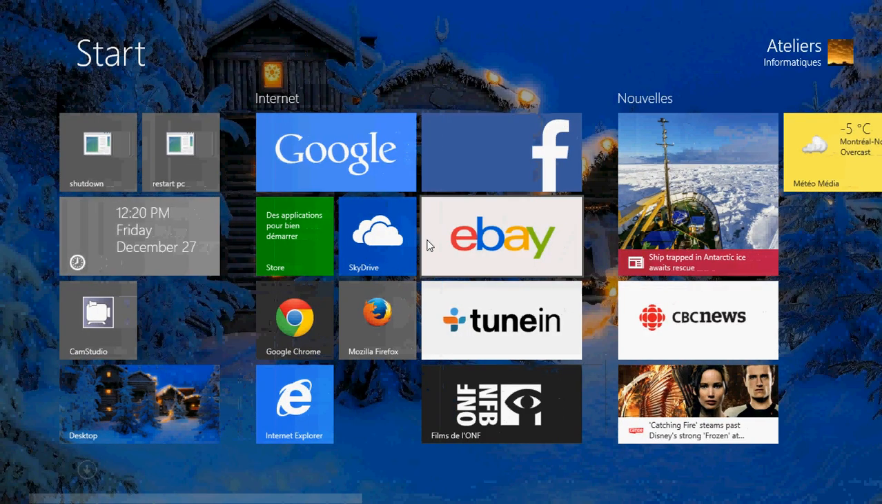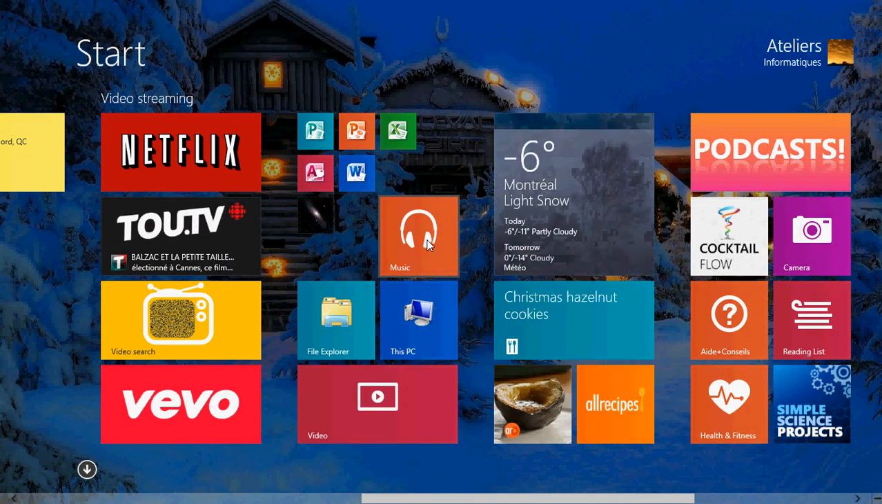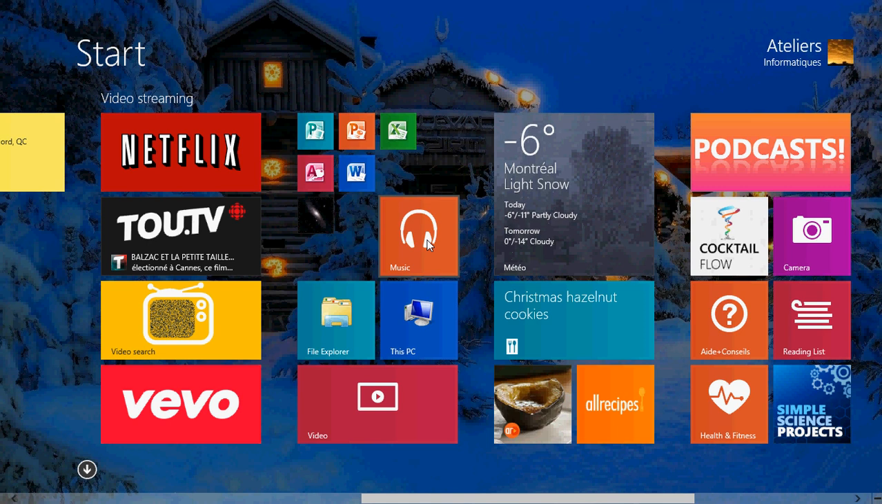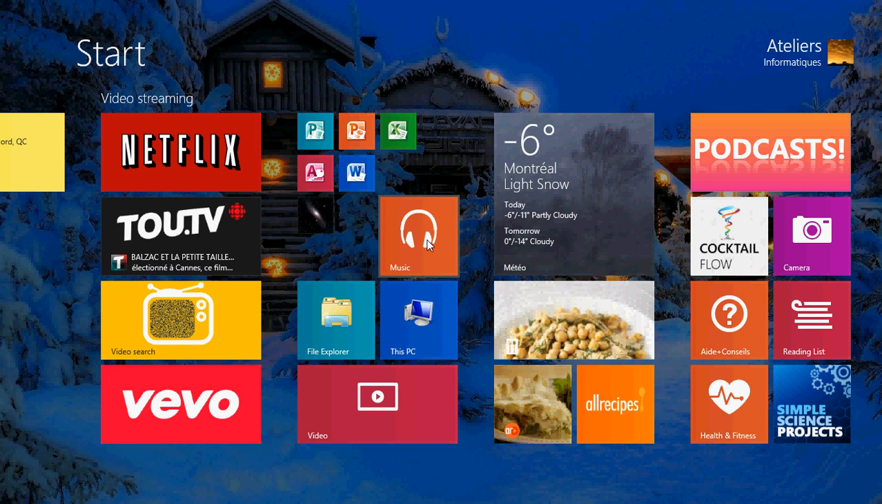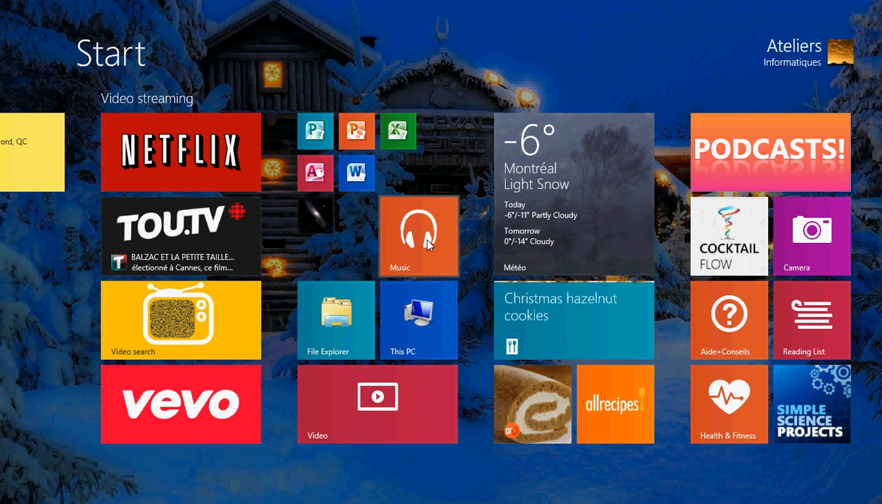Welcome to the official Windows 8 channel, and if you got that new computer at Christmas, here are the top apps that you should actually install on your computer. I'll have like the top five, but I'll probably have a little more.